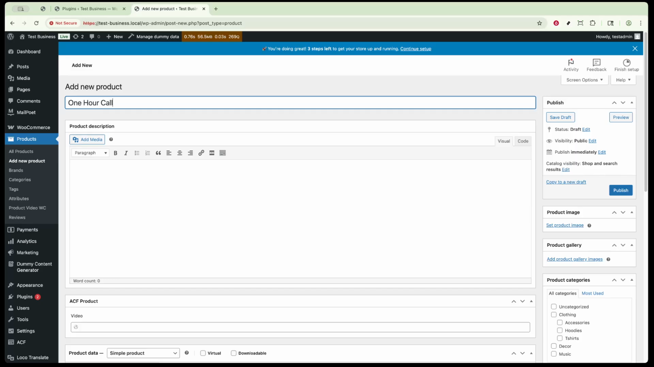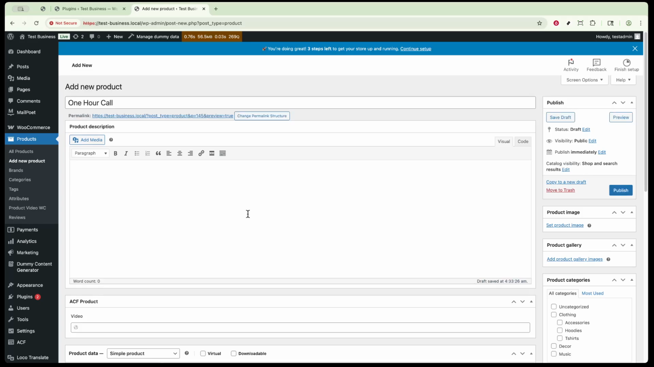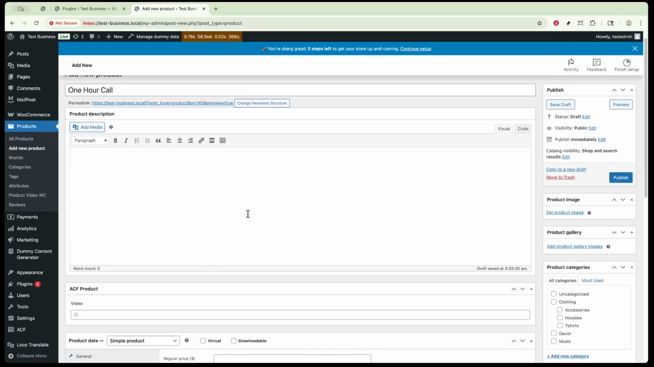Below the title, you'll notice a large description box. Use this space to provide a detailed explanation of your service. Think about what your customers would want to know. What does the service include? What's the process like? What's the turnaround time? Be as clear and detailed as possible. This is your opportunity to sell the value of your service, so don't hold back.